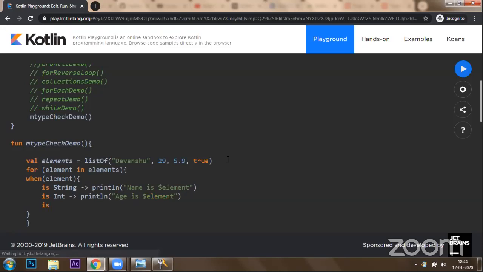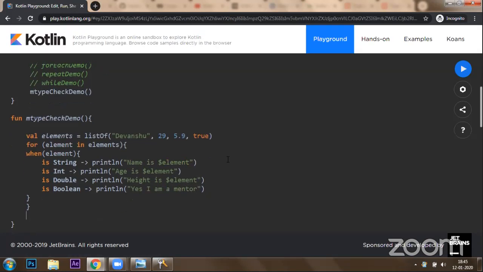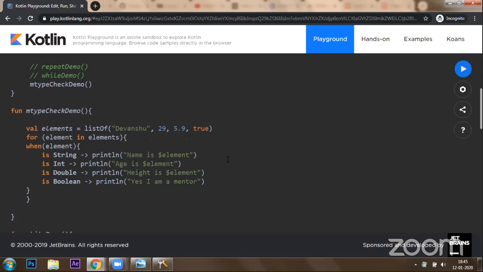Similarly, you can quickly check if it is of double type, then we are going to print the line and we'll say height is $element. And similarly, if it is of Boolean type, then we are going to print the code somewhat like this. Let's say a mentor. Yes, I'm a mentor. Let's say kind of this.